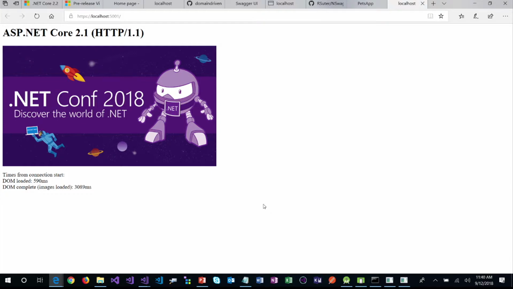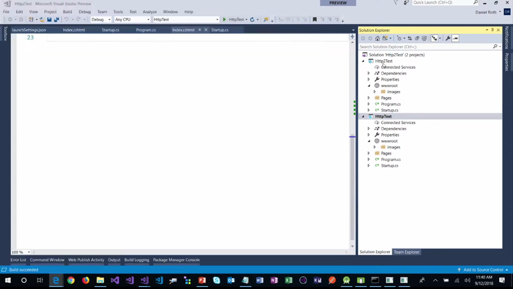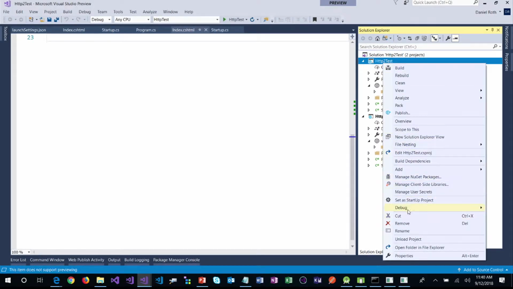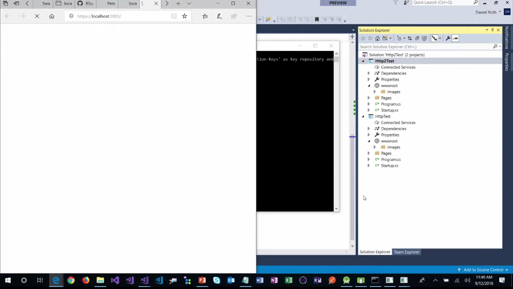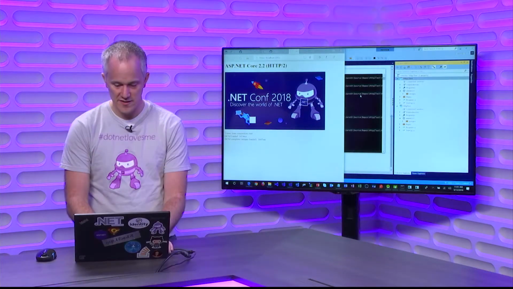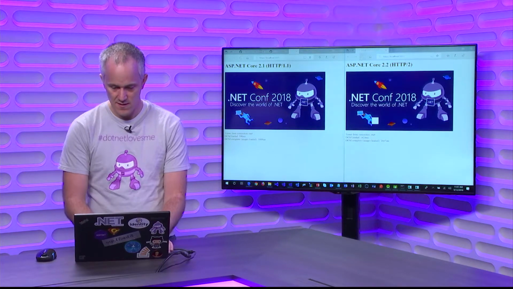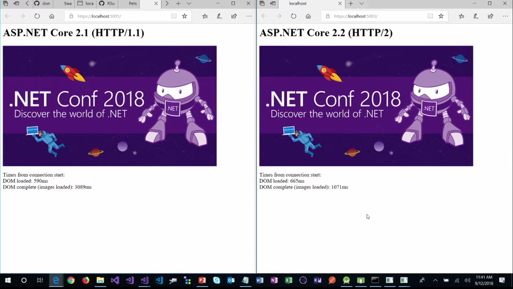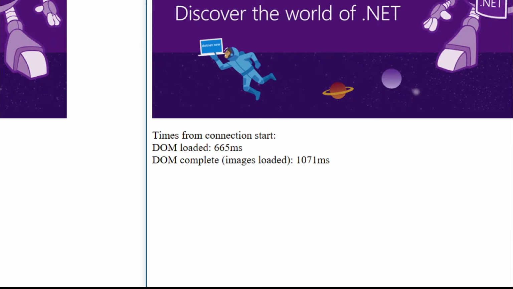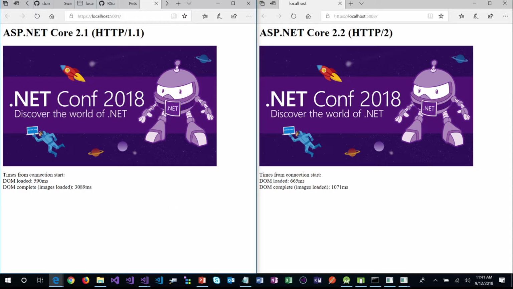All right, let's now put that over here and let's try the 2.2 version. Let's set this as a startup project and go ahead and run that. All right, and let's pull that out side by side. All right, and let's Control F5 so we can see what that looks like. And boop! So it actually loads really, really fast. How is that possible? Well, this is basically the stream multiplexing in HTTP2 that's allowing you to get much faster load times. You can send multiple requests over the same connection. So much faster DOM complete time on this one than on the HTTP 1.1 version.